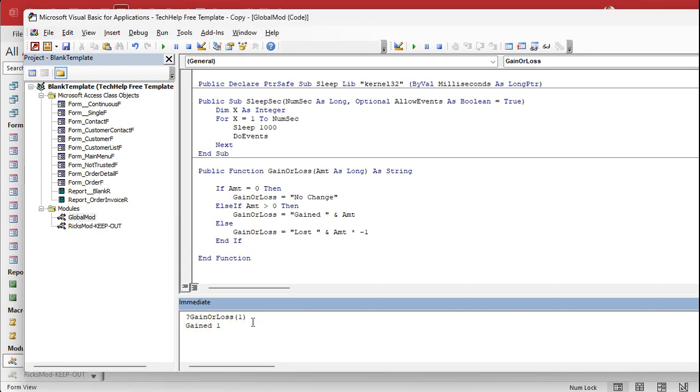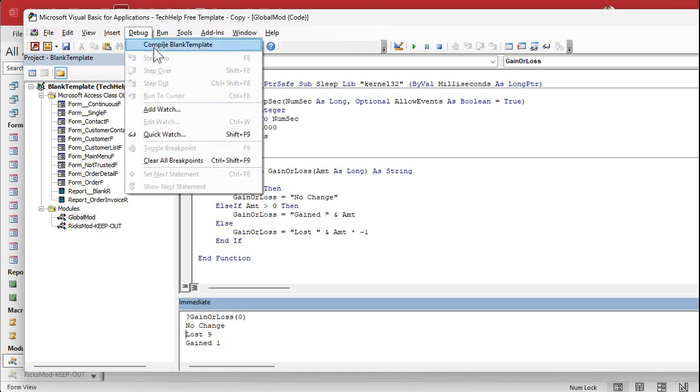It returns the value. It shows you what that function would normally return. Gained 1. All right, come up here and let's change this to -9, and then press enter. Lost 9. See that? All right, let's put a 0 in here. Enter. No change. See that? So now we can come over. Let's save this. Always throw in a debug compile.